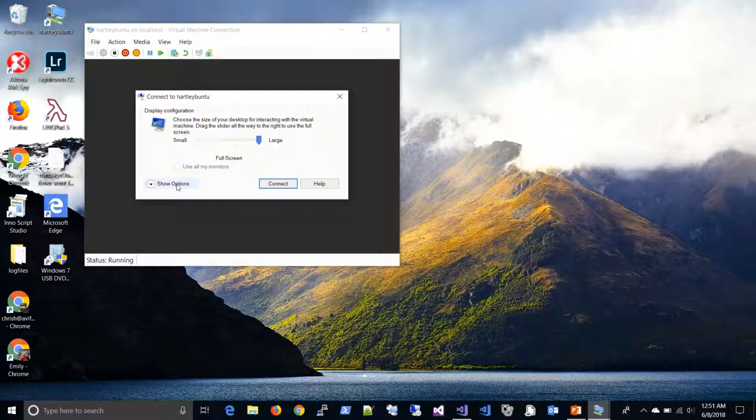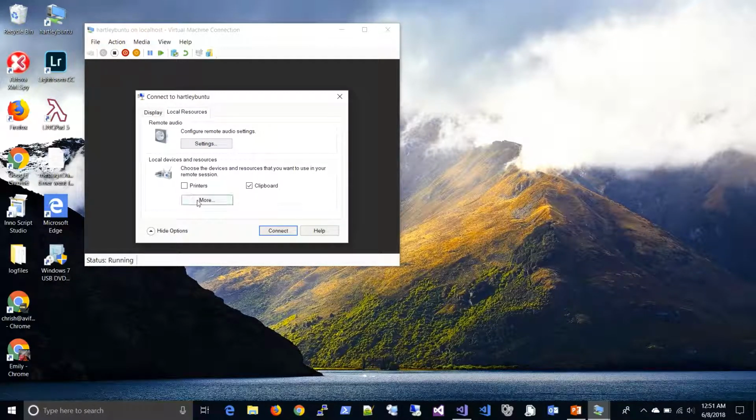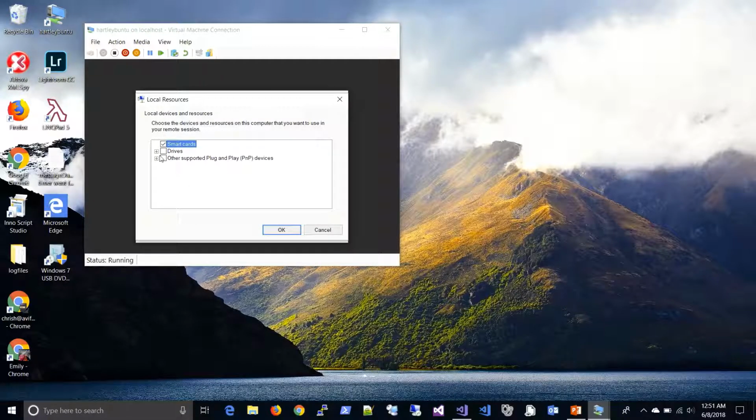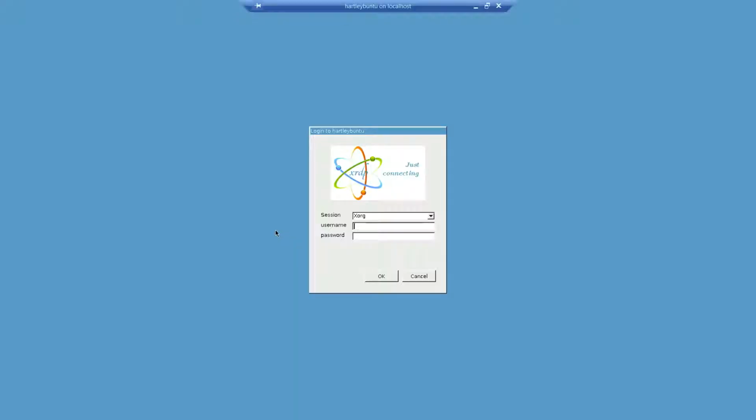It gives us shared drives and a shared clipboard, so it's kind of nice. So I'm just setting up my shared drive here anyway. All right, so this is a Ubuntu VM.